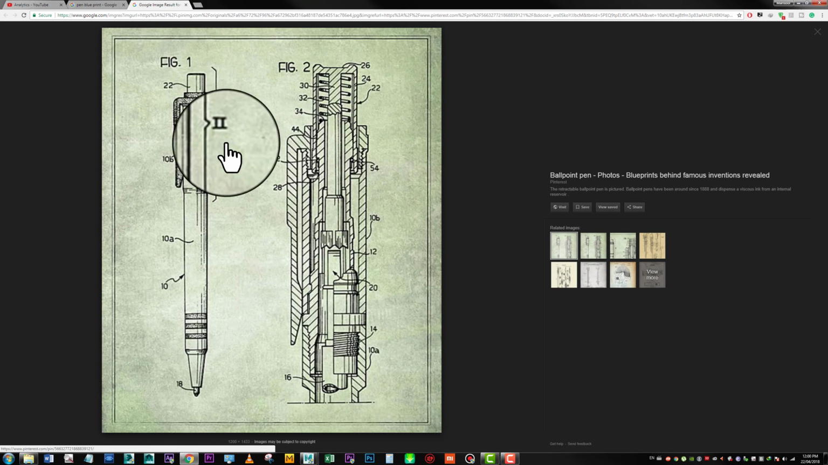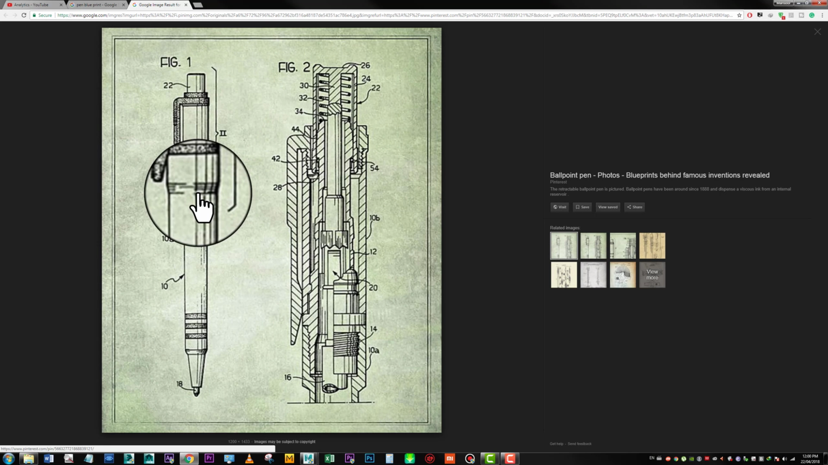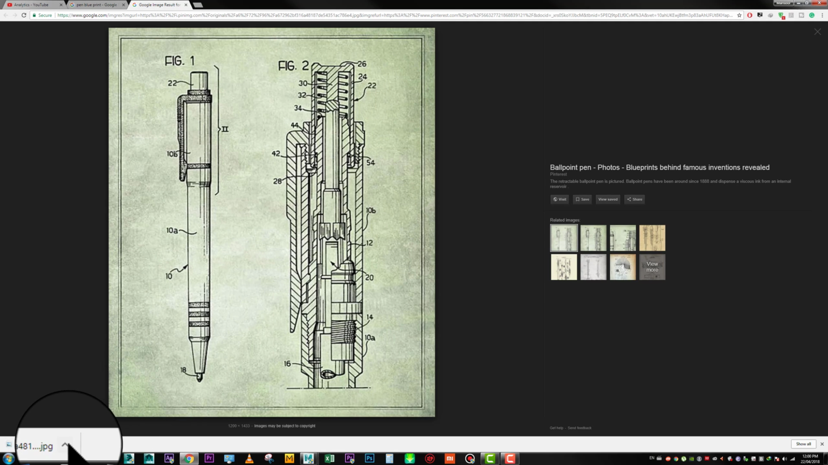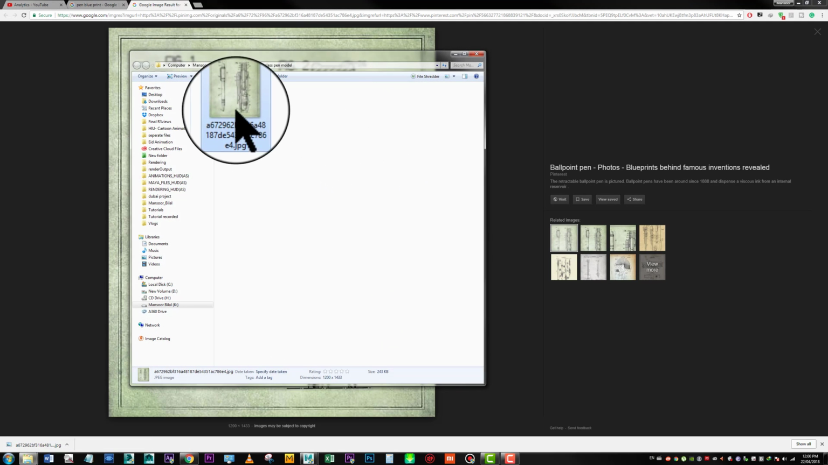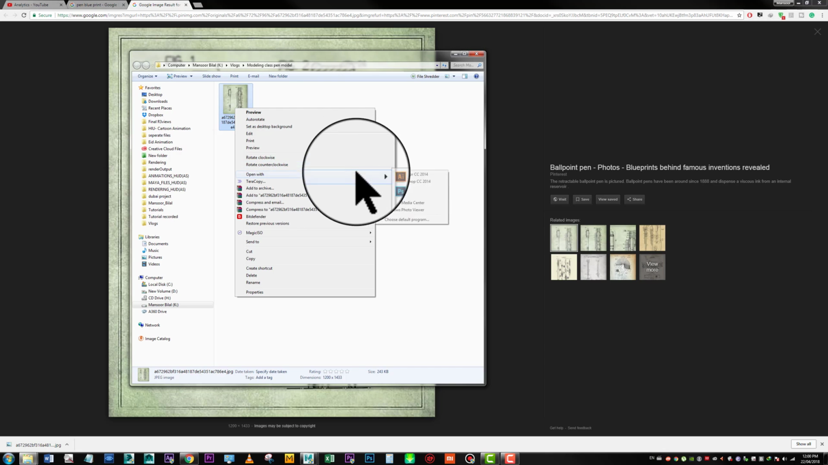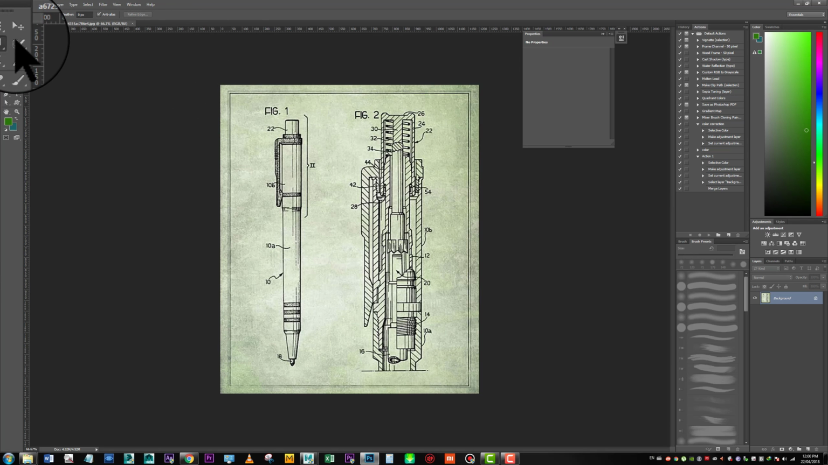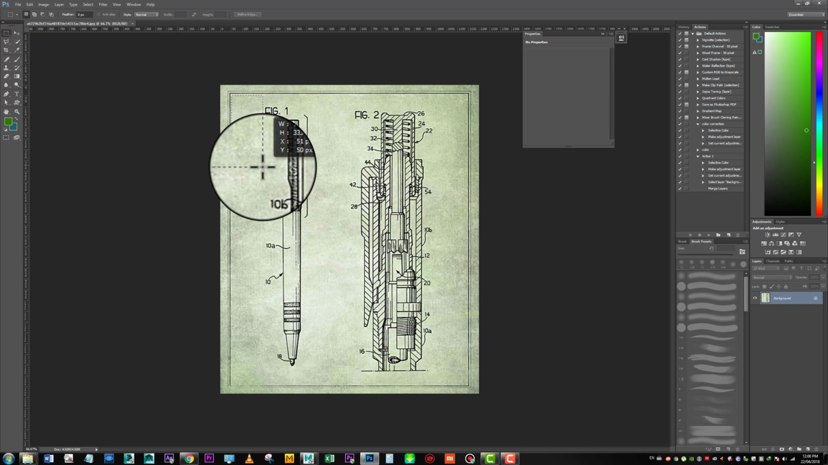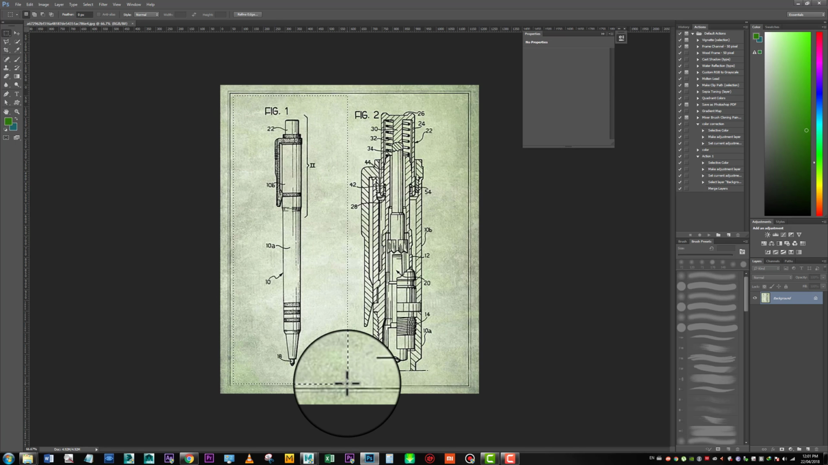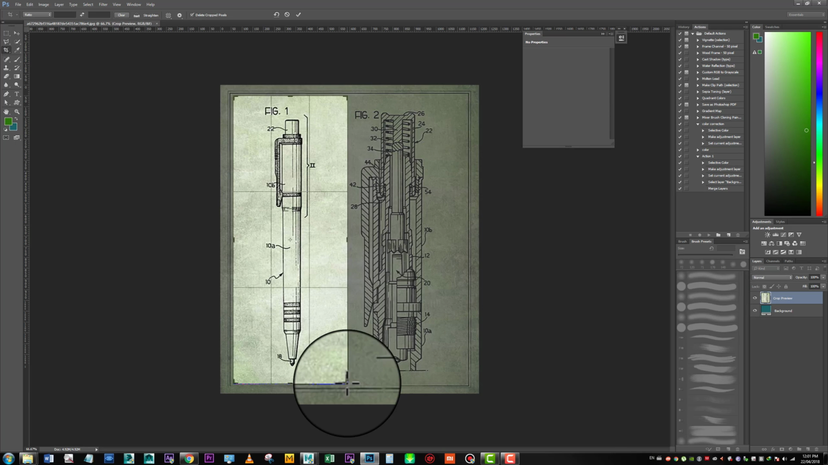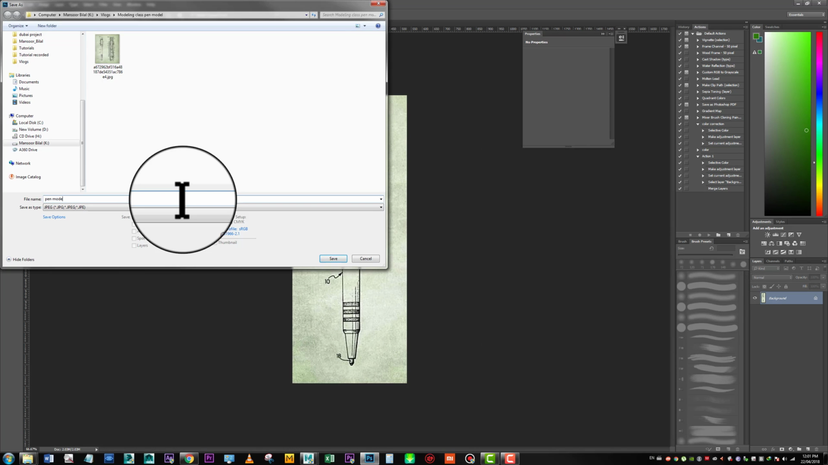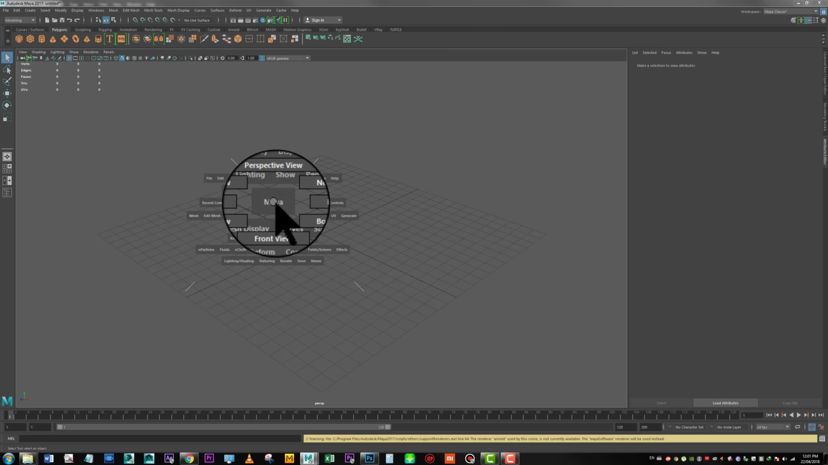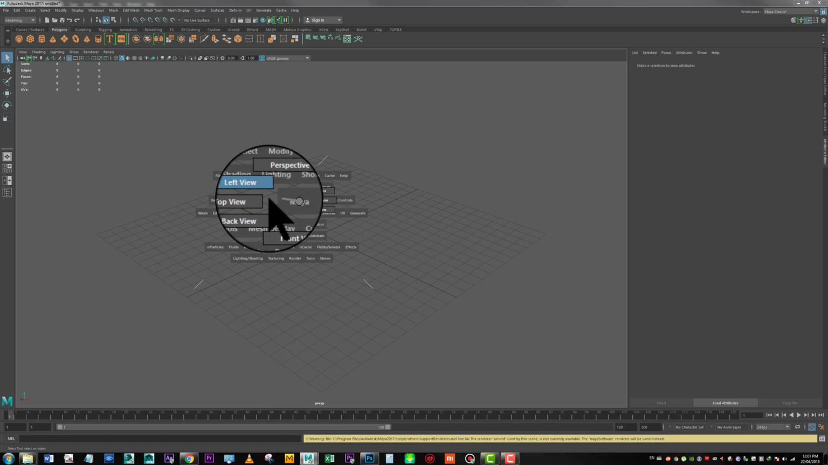Okay, now it's showing us the internal part, which is this, and we don't need that. And here I will save this image, and then I'm gonna open this image and right click and open this in Photoshop. Okay, so now we don't need this part, so I'm gonna crop this area. You can crop this area by pressing C from your keyboard and then press enter. So I'll say pen model, then we will go to Maya.